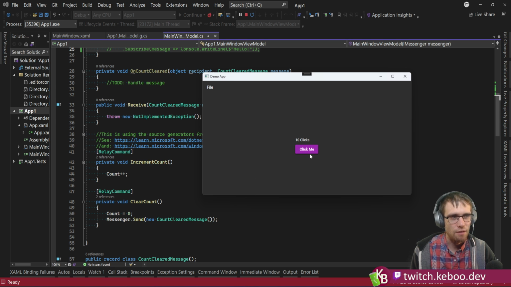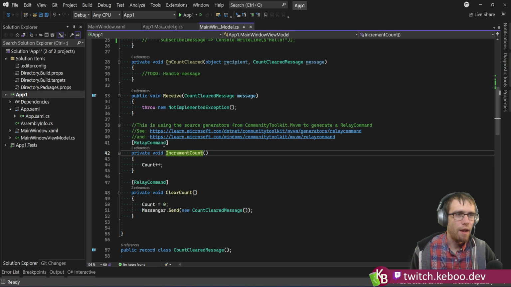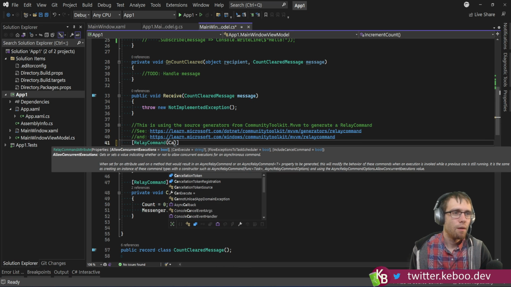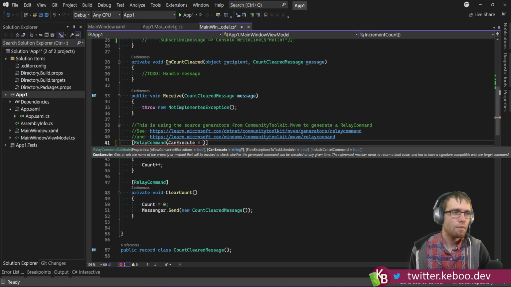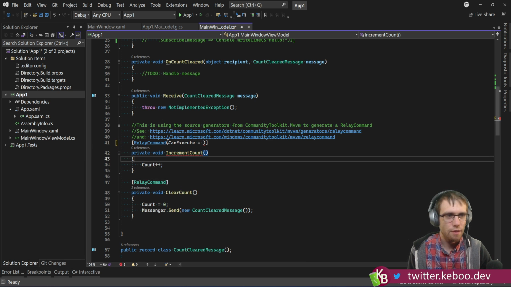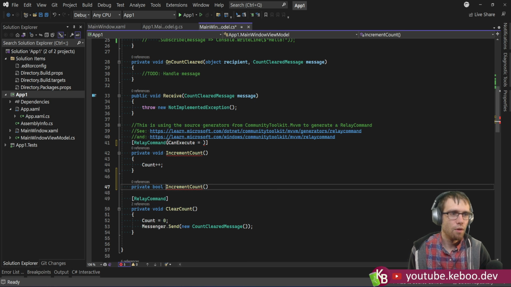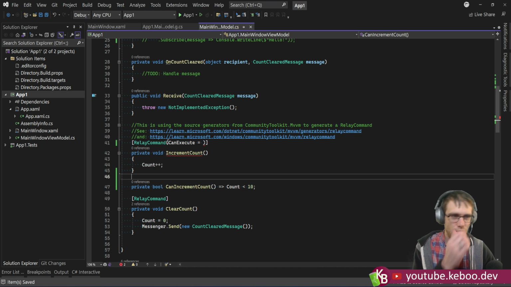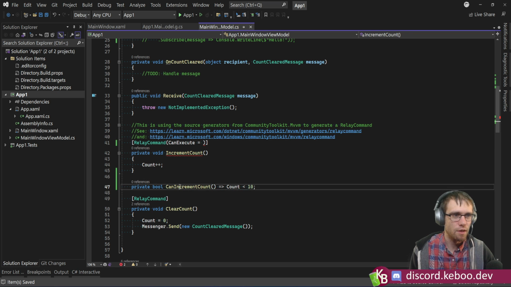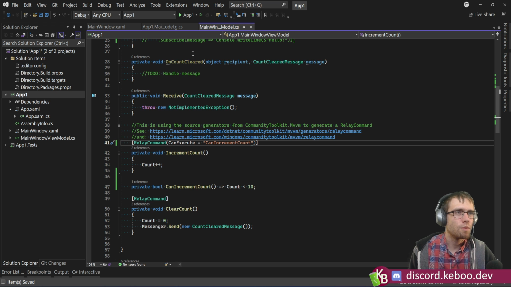So when I click, the count's going ++. Now, what I can do is I can say, okay, my CanExecute is going to be controlled by, and I usually just do this, bool CanIncrementCount, and we'll just say return true if count is less than 10. So you can only increment. 10 is as high as we're going to go, and that's the end of it.